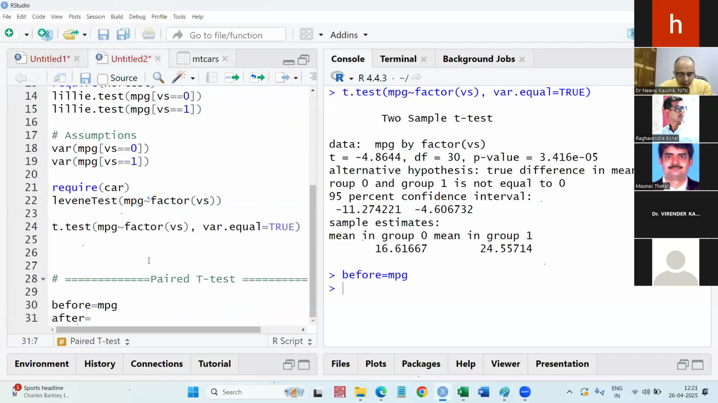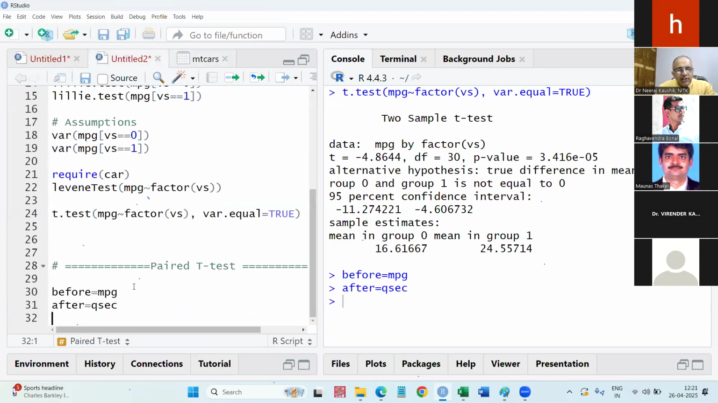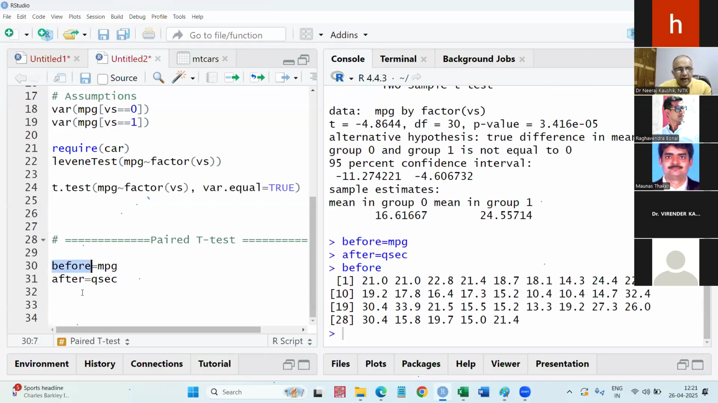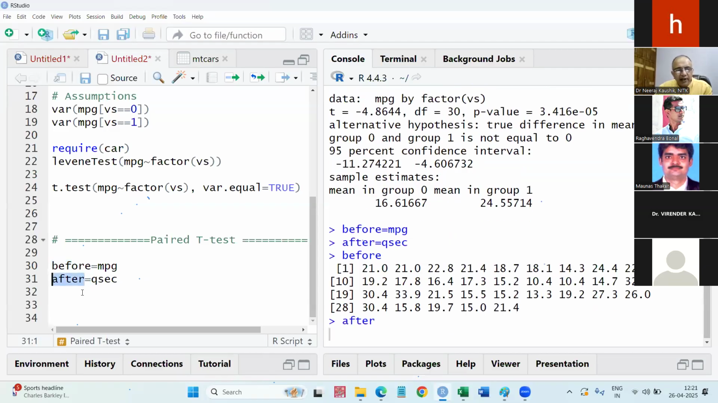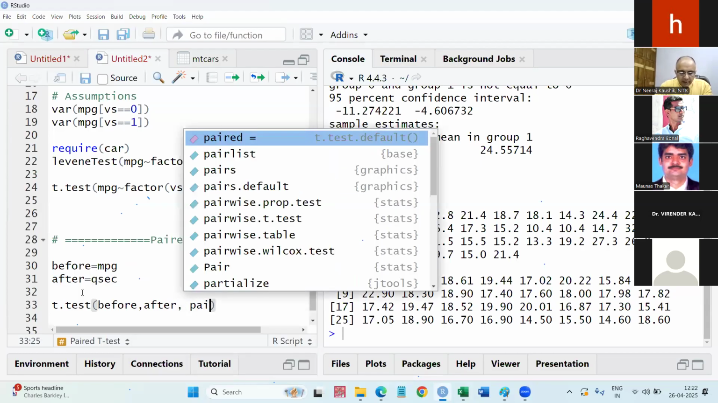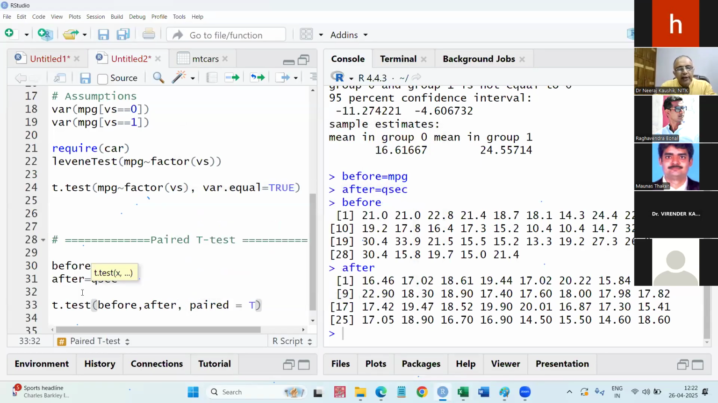So let me make two variables. I am doing this because I don't have the data. I am not comparing MPG as such. Just assume there are two scores, before and after. If I write before, it's like this. If I write after, the score is like this. I want to check whether there is a significant difference between before and after. So: before, comma, after, comma, paired is equal to T.